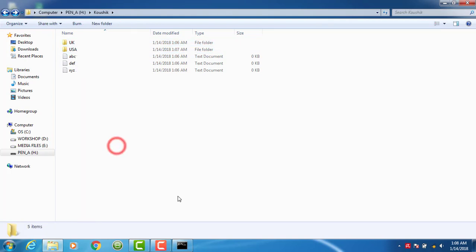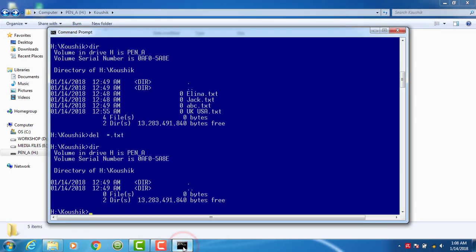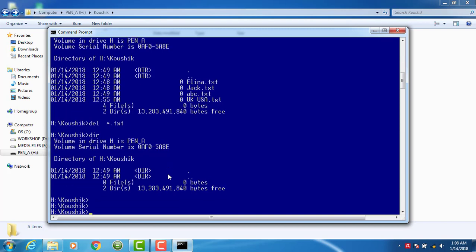Now what we want to achieve is to delete all the .txt files inside Kaushik directory and inside all the subdirectories in the Kaushik directory. We'll write a command del /p /s star.txt. Now /s means it will delete all the .txt files from inside the subdirectories, and /p is used for confirmation from the user first.